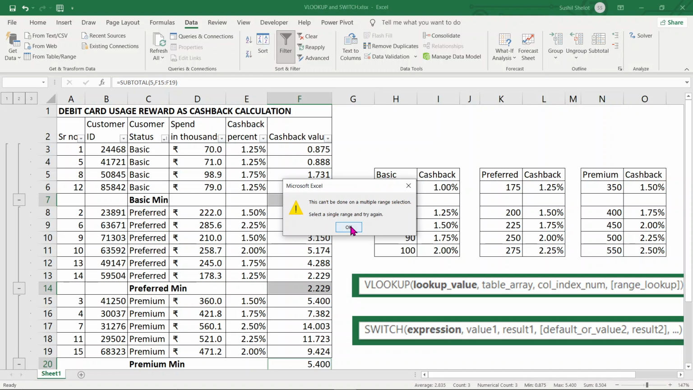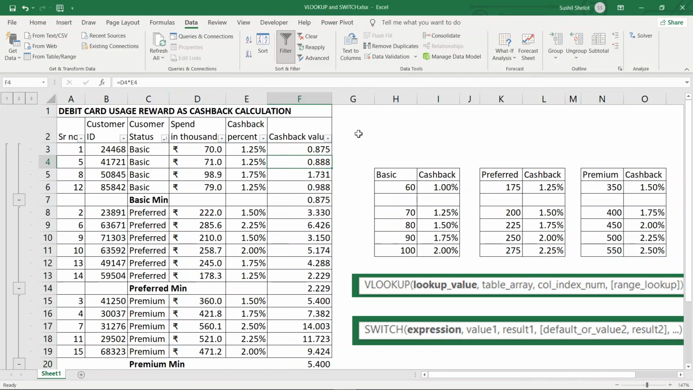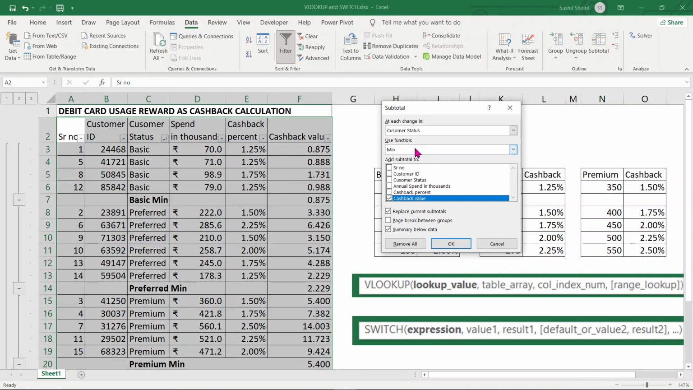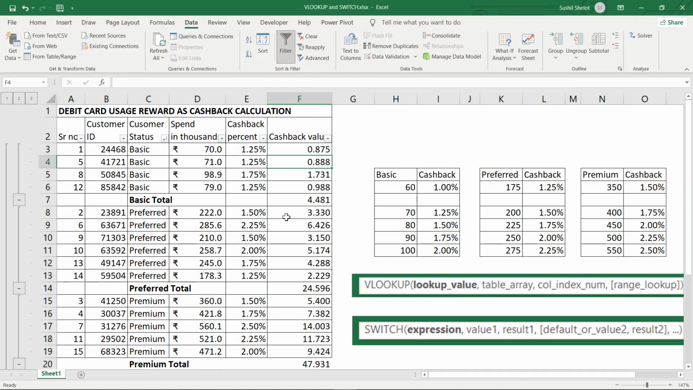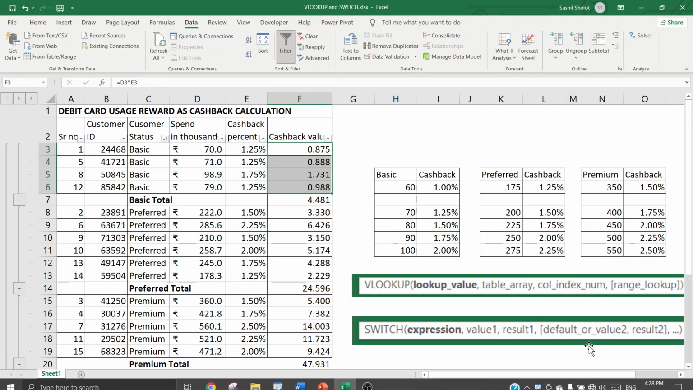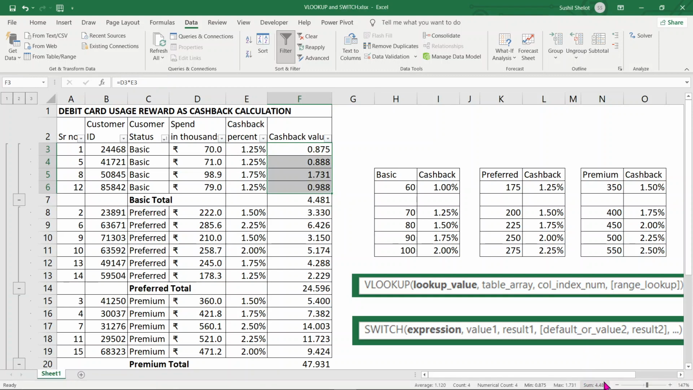Someone may want to know the sum of the cashbacks paid to them. I'm going to choose the sum from this drop down, and there it is. The basic total is 4.481. If I choose these cells for the basic category, I see at the bottom here 4.481.